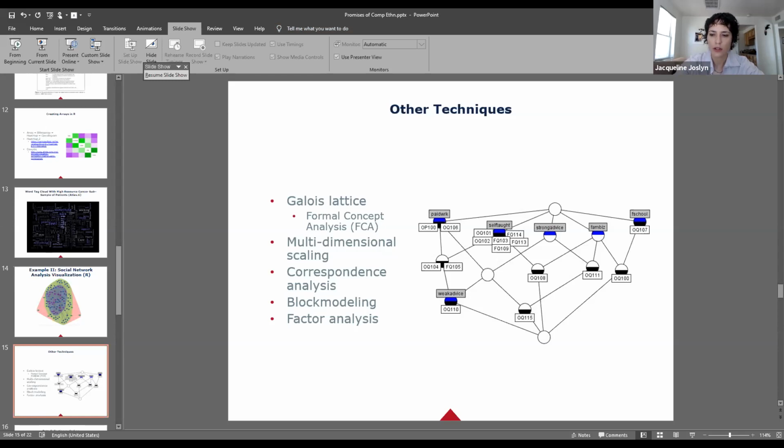Let me just quickly talk about block modeling and factor analysis. So these are not really visualization techniques. They're more for analysis. Block modeling is just separating things into categories the same way we were using our clustering algorithm. It's just a different way of doing it. And factor analysis is also reducing things into categories. And if you just want to do the analysis and you don't want to deal with a visualization, then that's a really great thing to do.